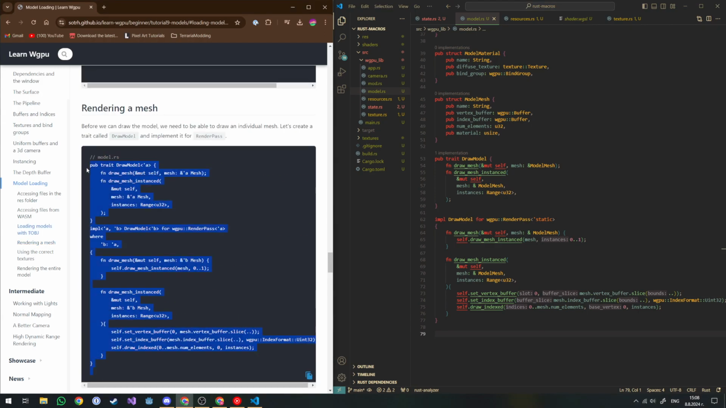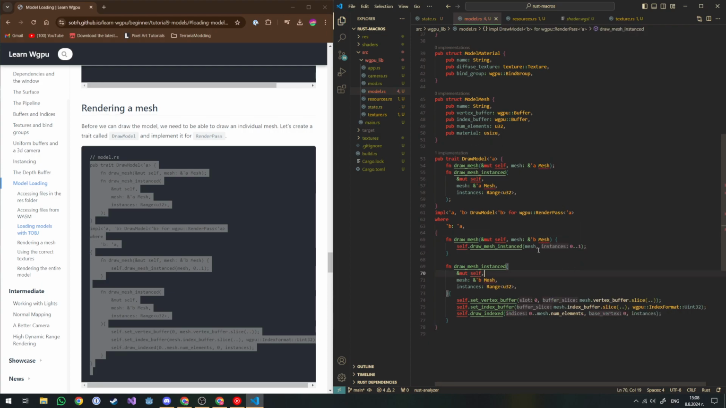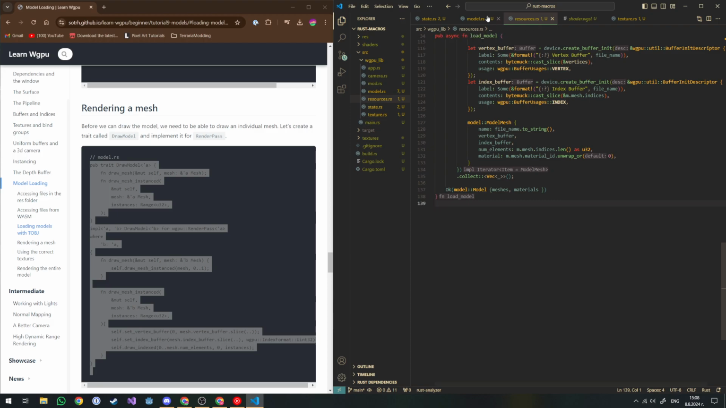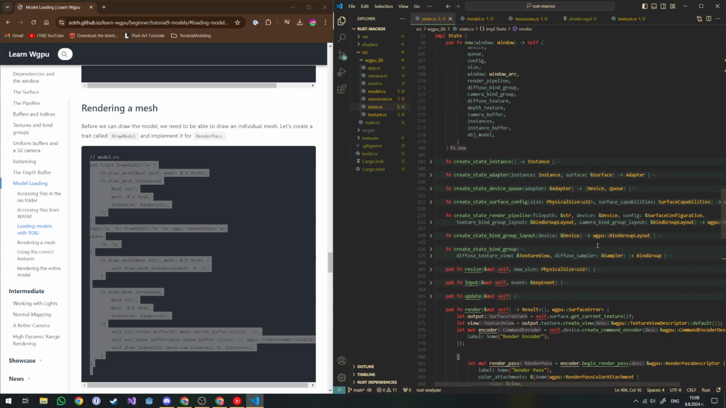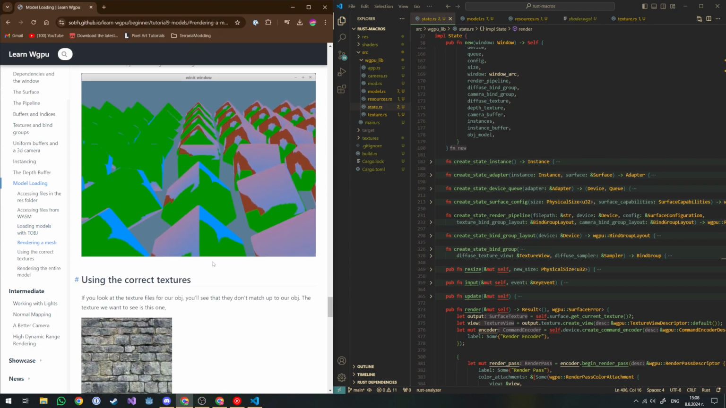So let me just copy this and put model mesh. Right, yeah. Stupid encoder, no one likes you anyways. So we draw this, we do that.